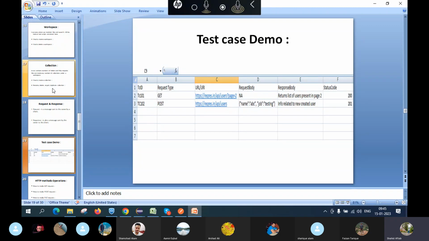This is the most important thing. They will be providing you the basic details, and from those basic details you need to create your own test cases like we do in manual testing. The test case id, the request type, the url, or you can say only the endpoint you can write. Then the request body, what kind of request body we are going to send, what will be the response when you hit the send button, and what will be the status code. All these basic important columns you will be needing in your test case.